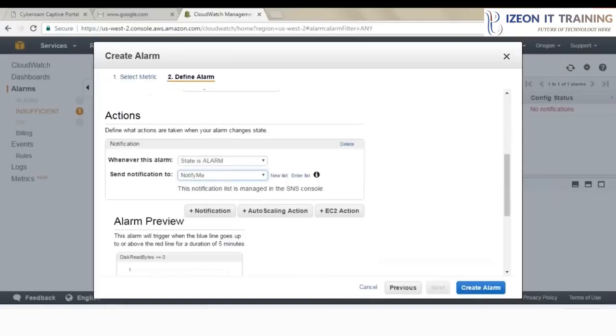After that, you'll go to actions. Once an alarm is triggered, where should that alarm go? Who should that alarm go to, right? You can set it over here. Now, whenever the state is alarm, what should we do? When the state is alarm, you can send your notification to your SNS topic. Now what is SNS? Basically it's a notification service. We'll be discussing what SNS is in the next session. Don't worry if you don't understand.